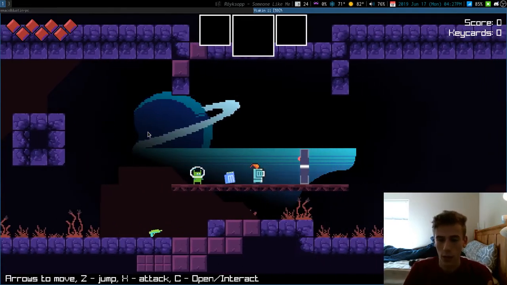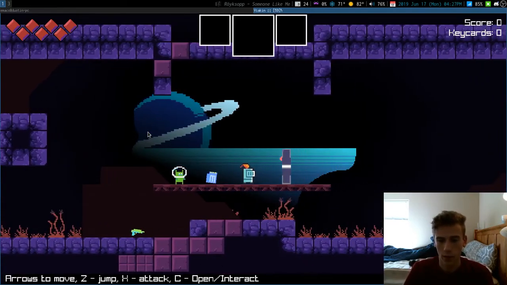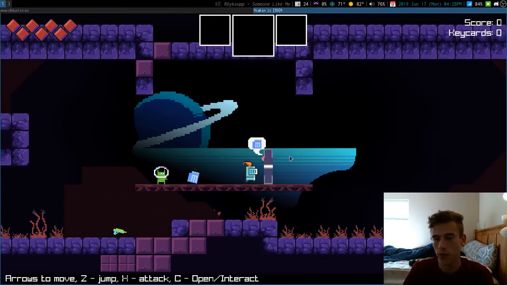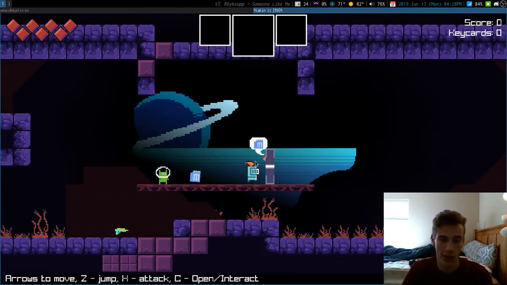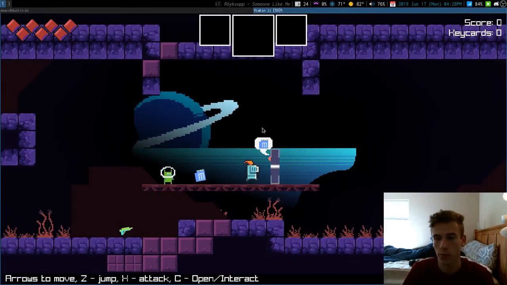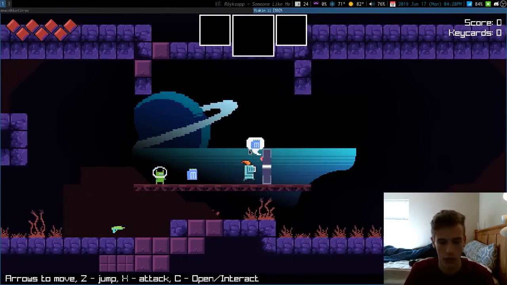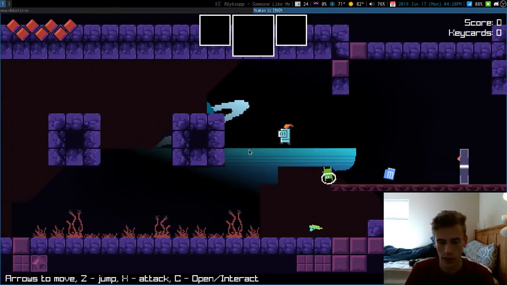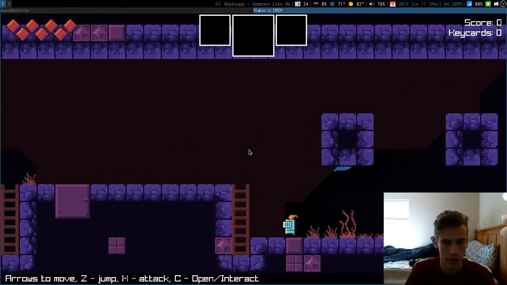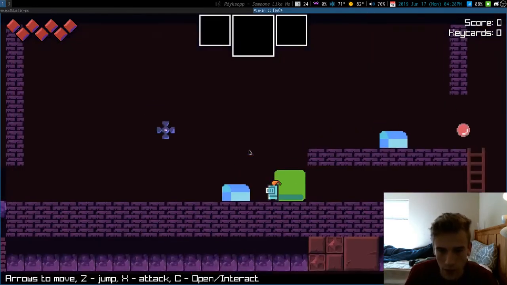Okay, so the next thing I want to show you is that things that have the interaction component now will show this little bubble. This bubble will pop up and indicate which one you can interact with. Let me see if I can find a chest. Here, down here. Yeah, here.